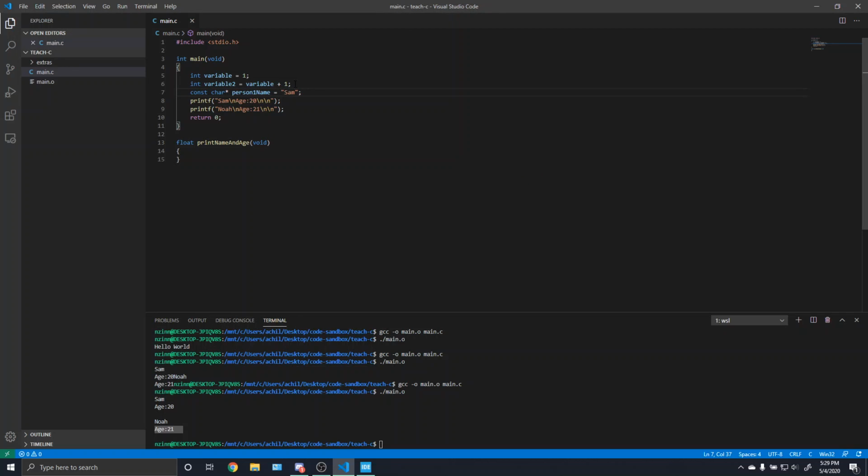By creating a variable for Sam's name, and a variable for Sam's age, and then what printf allows you to do is pass in these variables.